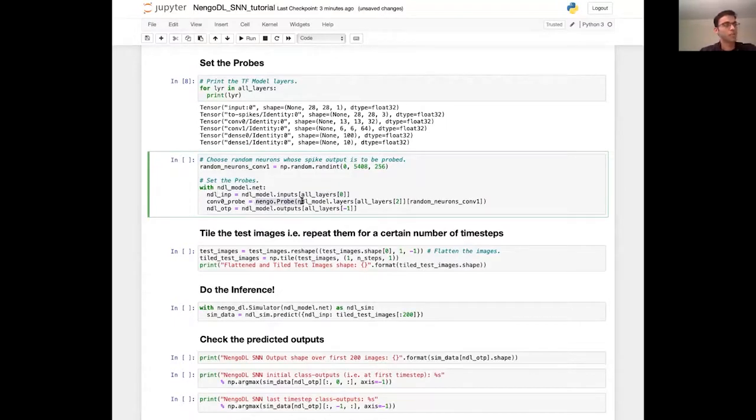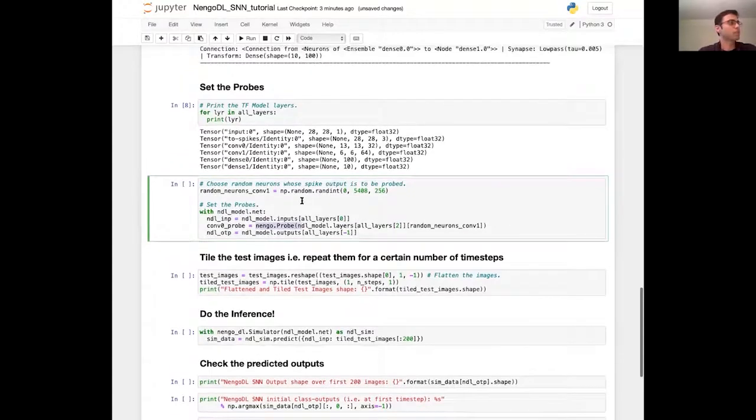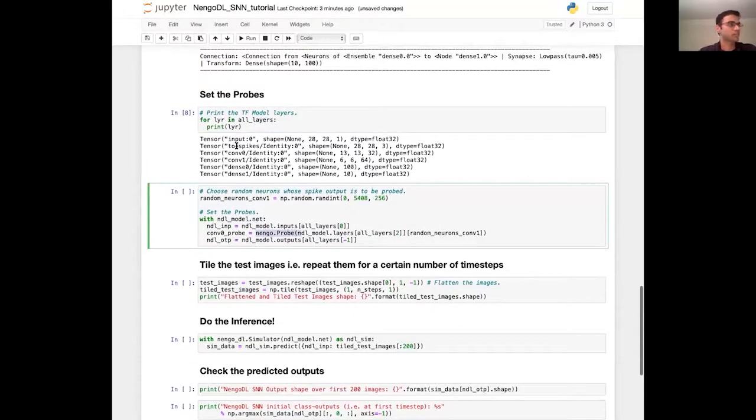Now let's suppose we also want to look into the spiking activity of some particular layer. So let's go with a convolutional layer. I'll be plotting the spikes of this convolutional layer, so that's why I'm using the index 2, and we'll choose some random neurons for which we want to plot the spiking activity. So we have got the layer, we have got the neurons. The only remaining task is to probe that layer, which we will do with nengo.probe, and this is the output layer of the converted network.